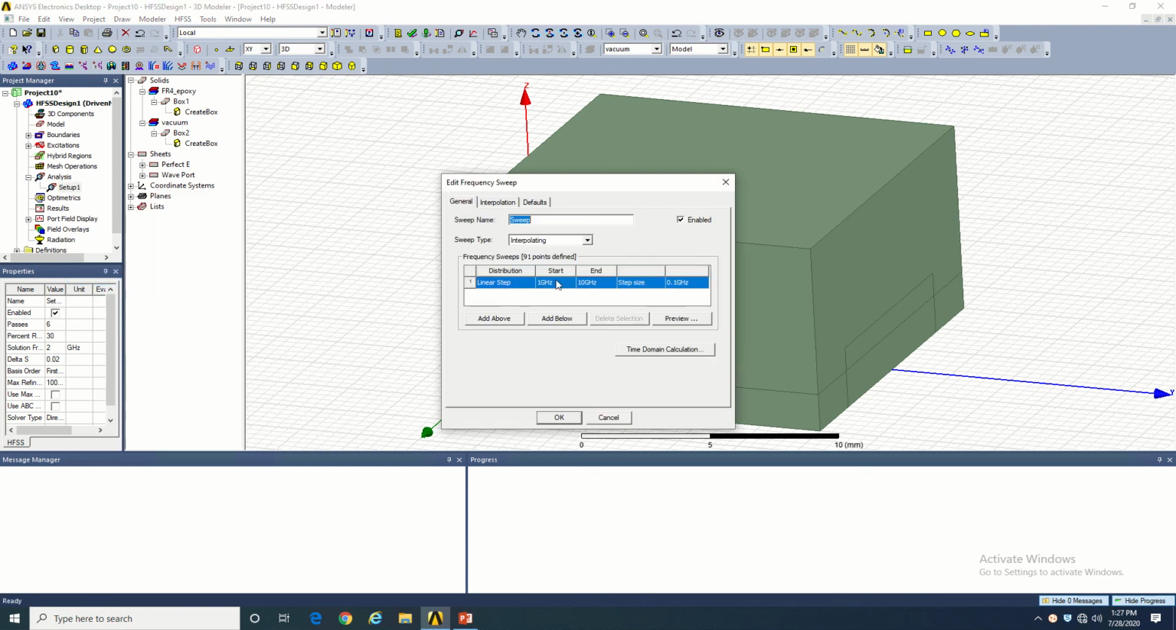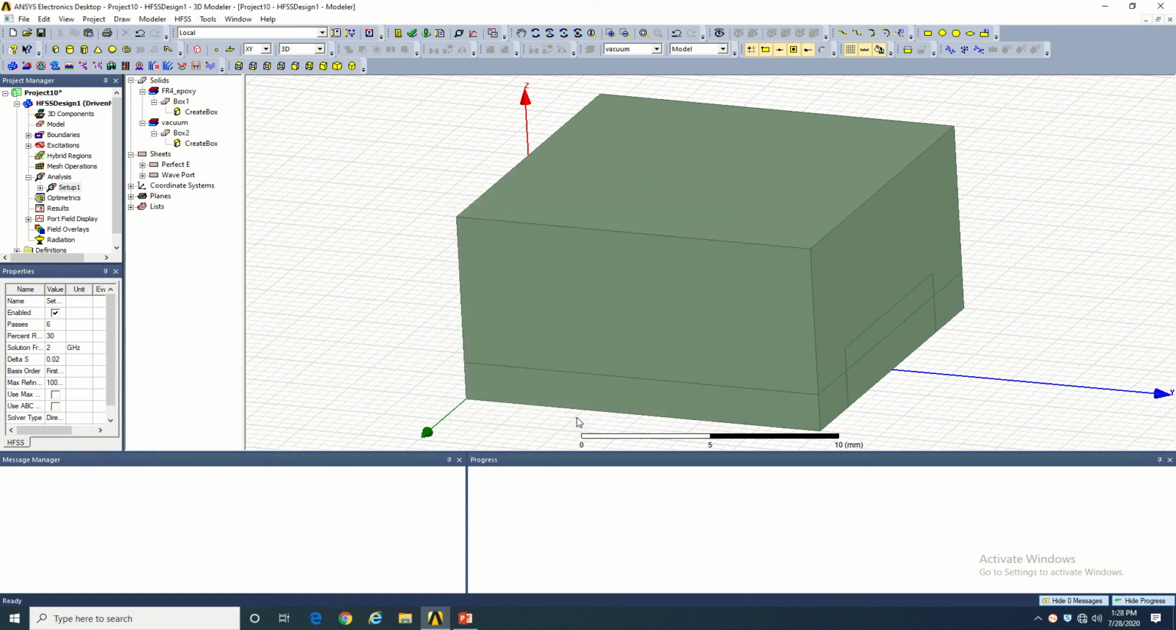add frequency sweep. Here for the sweep type we select start and stop frequency, which should be 1 to 3. The step size we are going to keep at 0.1, which is already set, so we are not going to change it. Okay. Now we will go for validation.